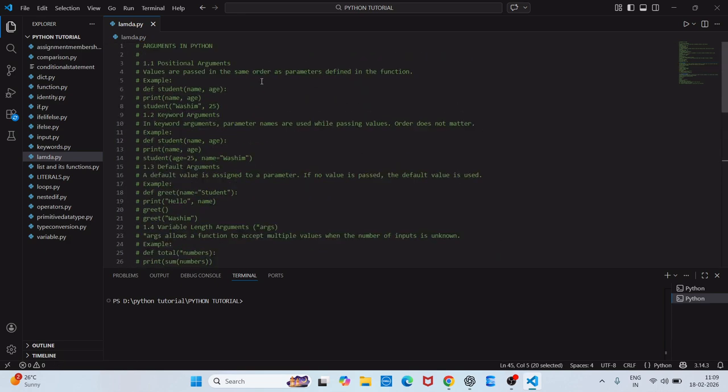Okay. So starting with the positional arguments. What is positional arguments? Values are passed in the same order as parameters defined in the function. For example, you can see here. I will just comment this out. Def is your keyword, student is your function name, and two parameters we are passing, name and age. Here we have to make the indentation correct. So we are printing name and age.